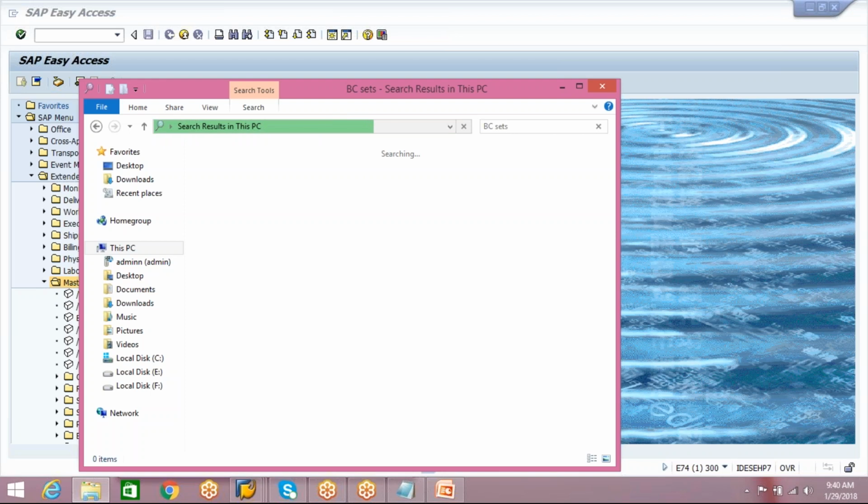Coming to these BC sets, normally basis people only can do that. During our discussions in the sessions, we will touch each and every thing process wise and configuration wise. We also talk about some business examples: the setting is the same, but how we can use it for different businesses. If it's the automobile industry, what we will do; if it's the food industry, what we will do. You will get a good idea of which one is required and which one is not required.